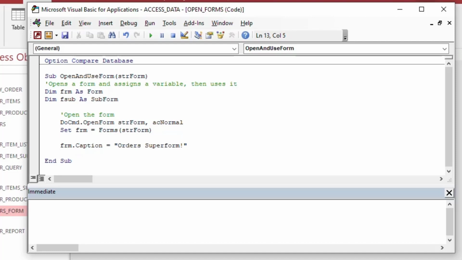So that it's different from the original caption. And then I'll also use a form reference similar to what you saw when we used Forms exclamation and then the form name and then the name of the control. In this case, we can just go FRM exclamation name of control, which is much shorter and much more concise and easier to read.